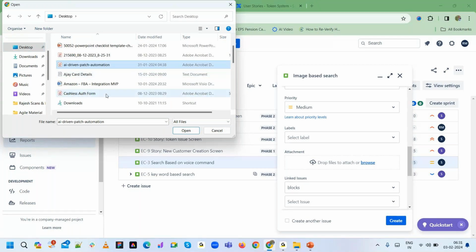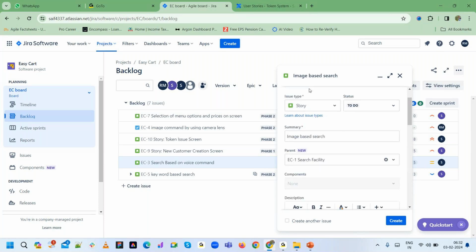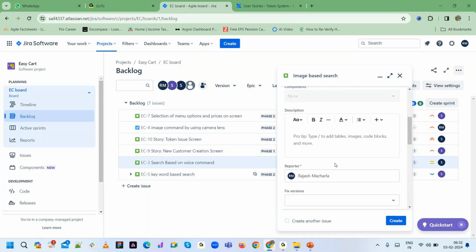I'm uploading this document. I've attached this, right? The information is attached here, correct? Now I'm not using Confluence. Imagine that this is a document which gives me more information about image based search, right? Here I'll say that image based search information is documented in the attachment. Something I'll write, correct?